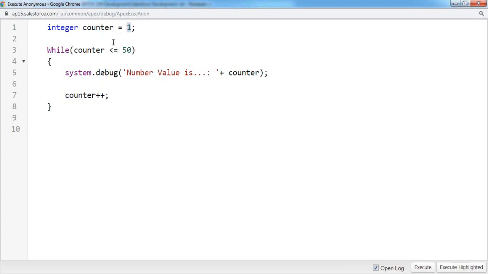Initially the value will be 1. It will check the condition: 1 less than or equals to 50. Condition is satisfied. It will print the value 1. The number value is 1. And then it will increment the value by 1 more, so now the value will be 2. It will check the condition: 2 less than or equals to 50. Condition is satisfied. It will print that second number, nothing but the counter, that means 2. And then it will increment the value by 1 more. It will check the condition. Like that, it will keep incrementing the value till 50. All the numbers from 1 to 50 will be visible inside your debug log file.